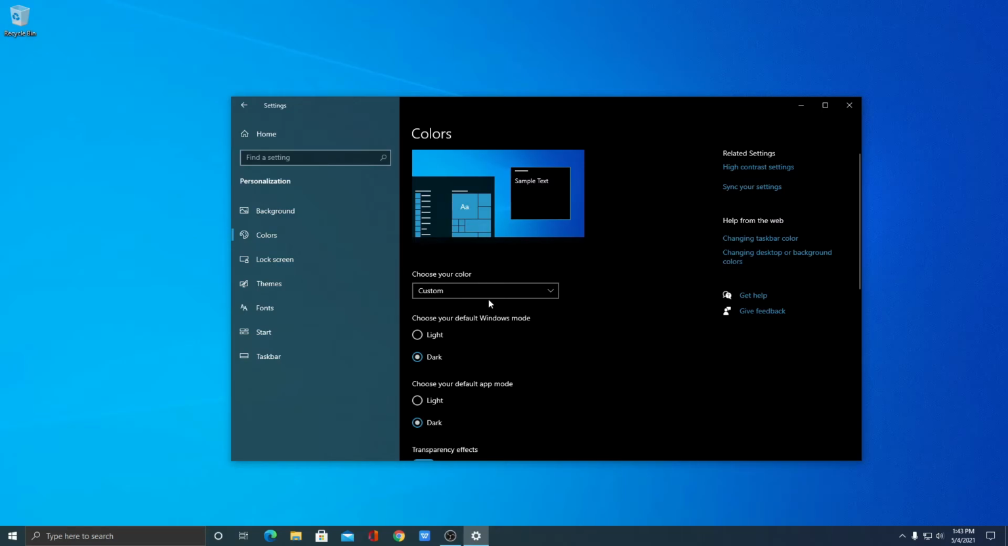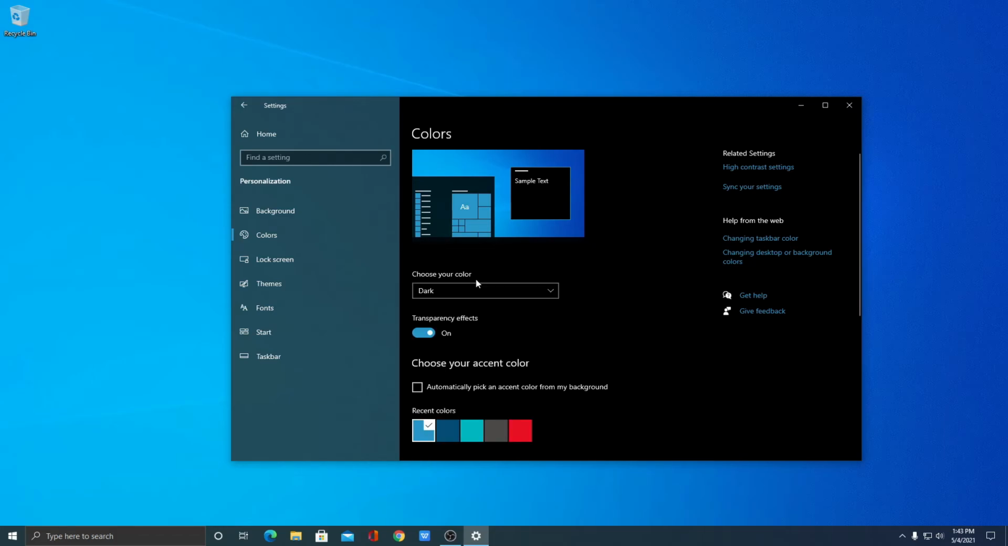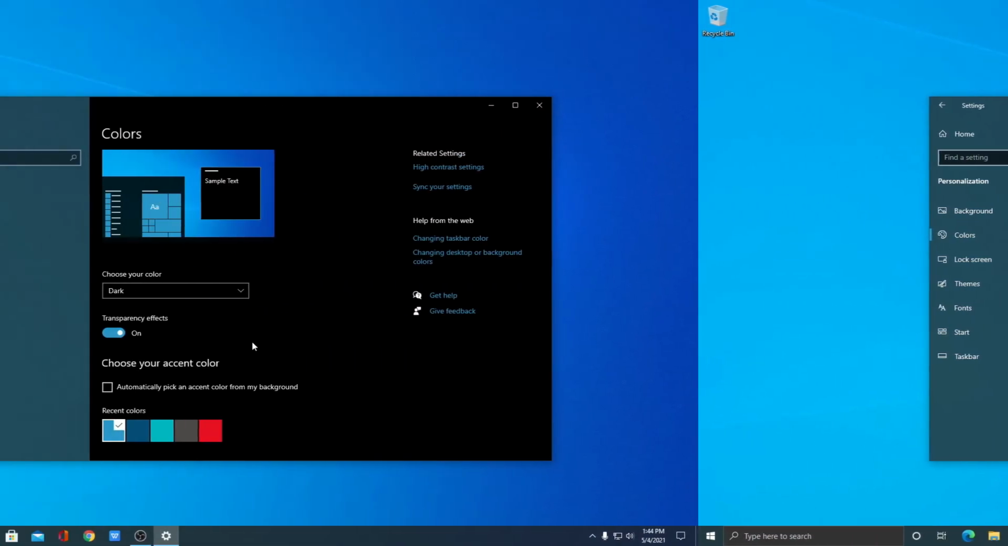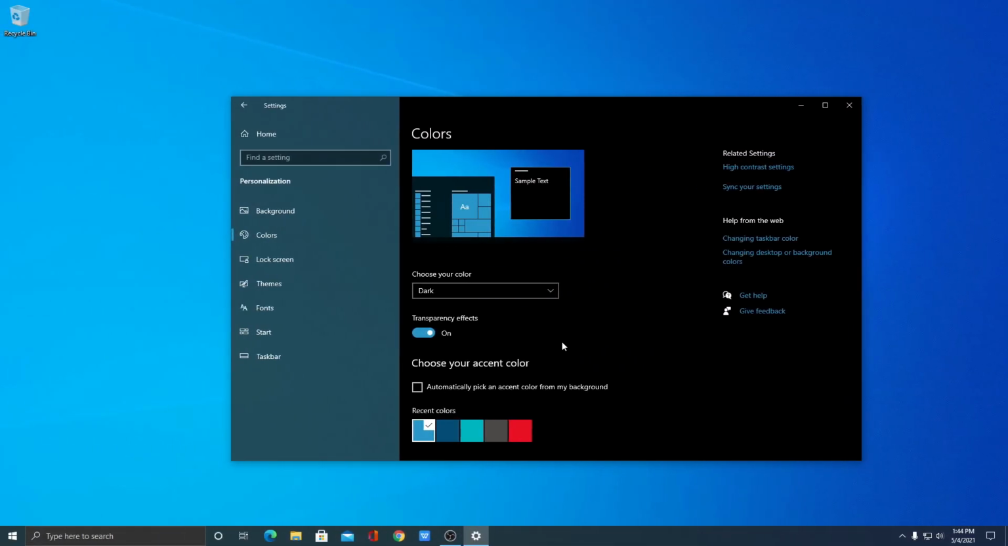So if you want to enable dark mode entirely on your system, then I will suggest you select dark. This will enable the complete dark mode feature on your Windows 10 computer. So this way you can enable dark mode on your Windows 10 computer.